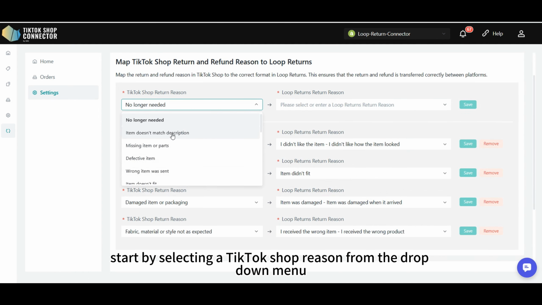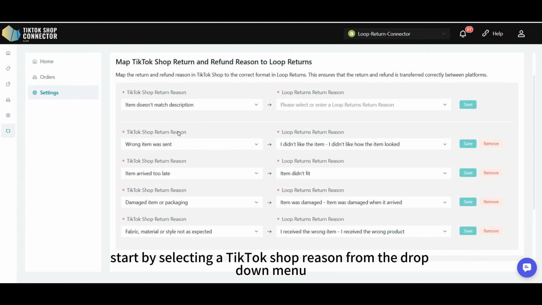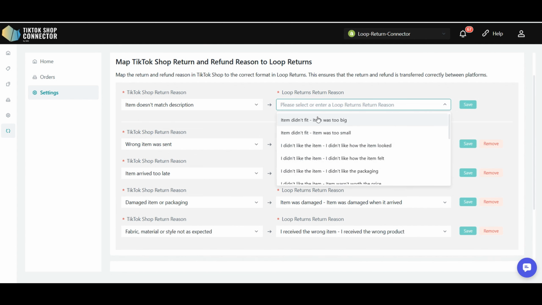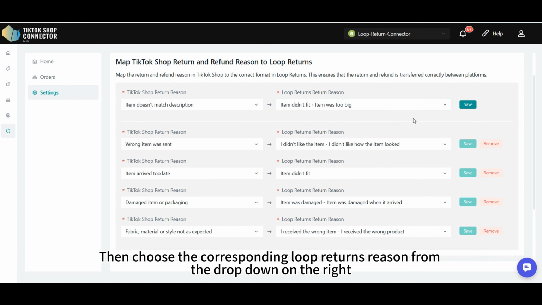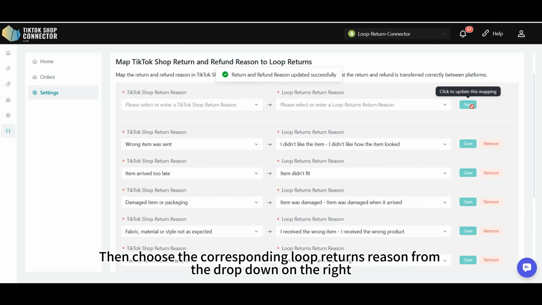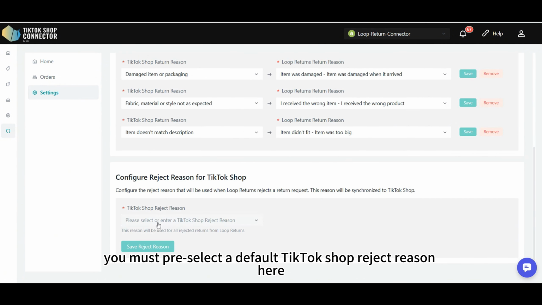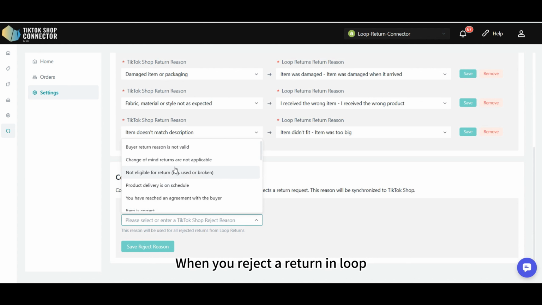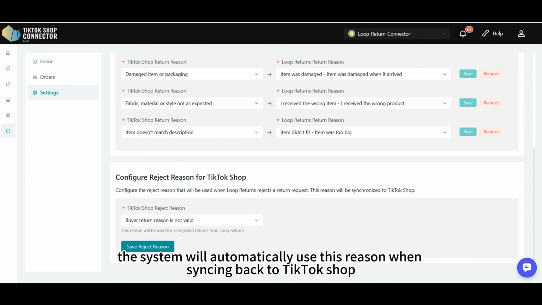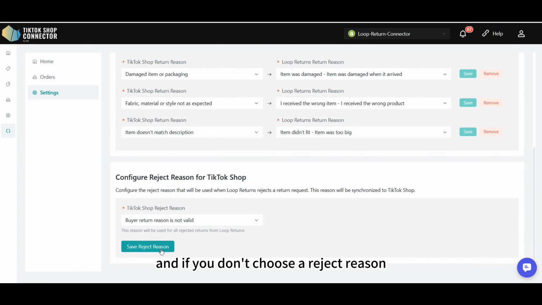To do this, start by selecting a TikTok Shop reason from the drop-down menu. Then, choose the corresponding Loop Returns reason from the drop-down on the right. Additionally, since Loop itself does not support reject reasons, you must pre-select a default TikTok Shop reject reason here. When you reject a return in Loop, the system will automatically use this reason when syncing back to TikTok Shop. And if you don't choose a reject reason, Silk Connector will randomly assign one.